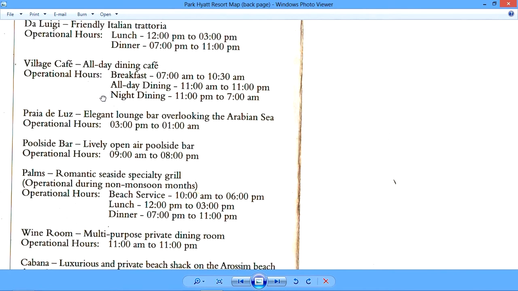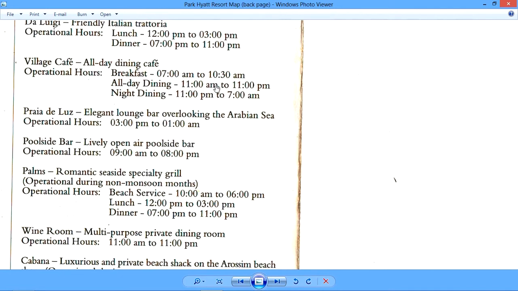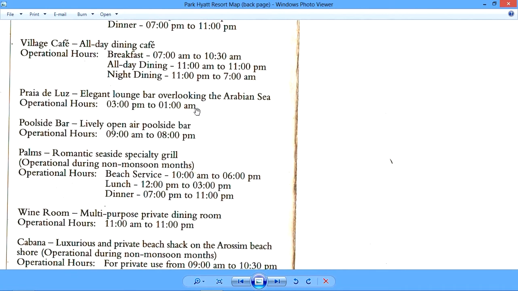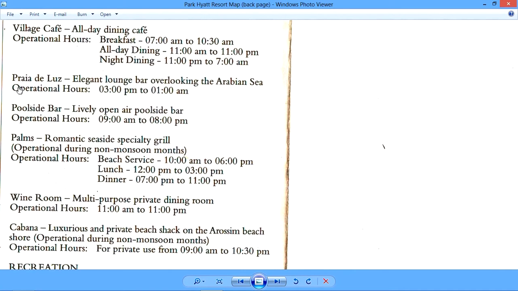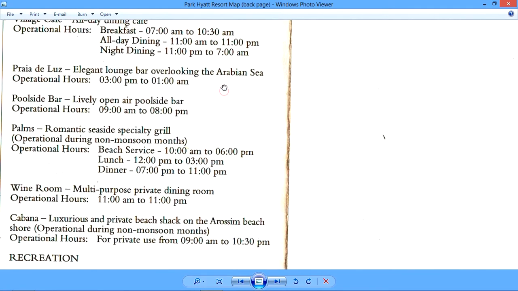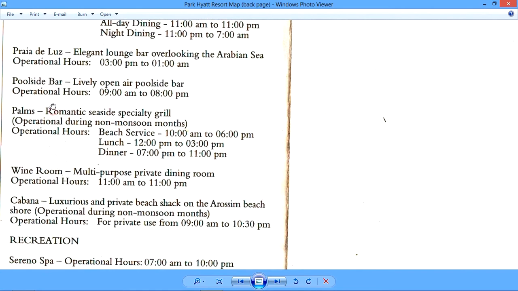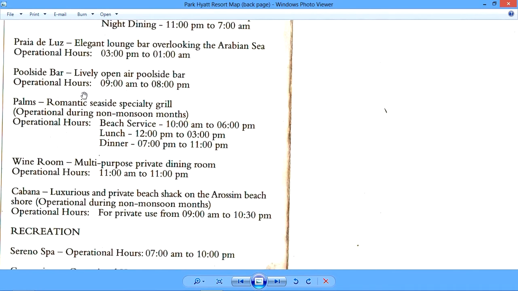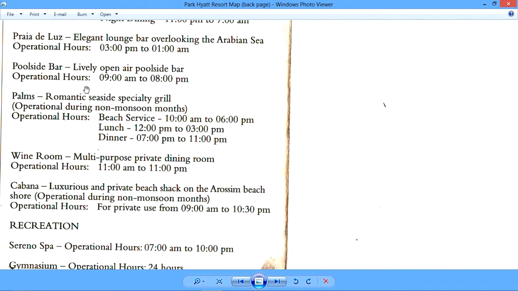So this is, I think, similar to a coffee shop. The pronunciation of this one is beyond me. I'll not try to pronounce it. It's a lounge bar, and it overlooks the Arabian Sea, so it must have a beautiful view. Poolside bar opens from 9 a.m. to 8 p.m. This would also be the swimming pool hours.